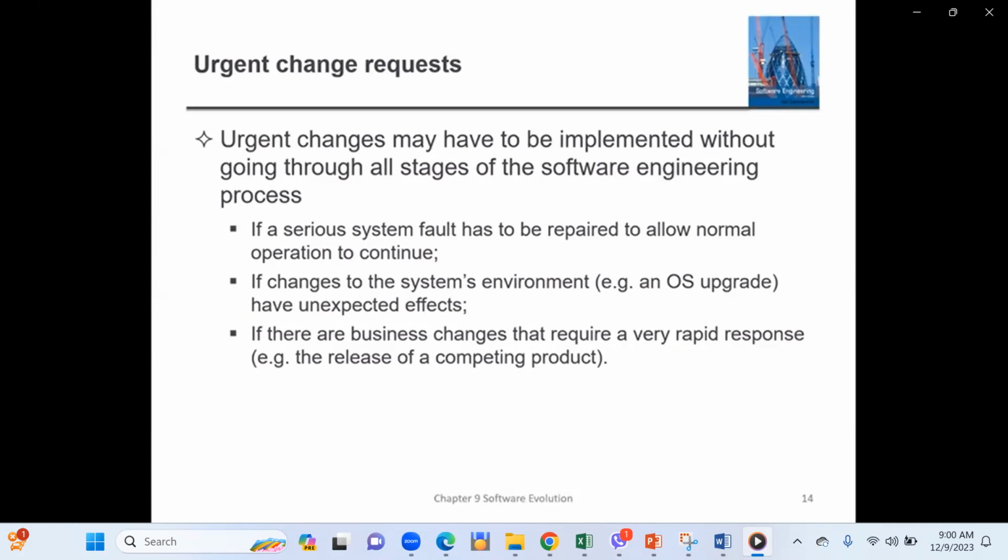And suppose you want changes urgently in the system's environment, like an operating system upgrade and all, and they will have unexpected effects, right? So at that time also you can go for your urgent changes. And suppose you have some business changes and you have to gather some rapid responses at a time, then you have to release the competing products and you can gather all the rapid responses.